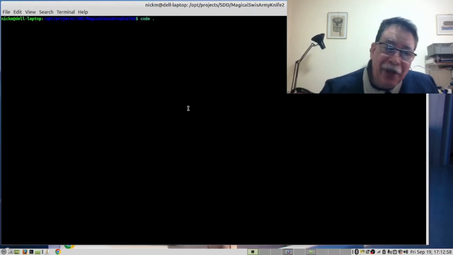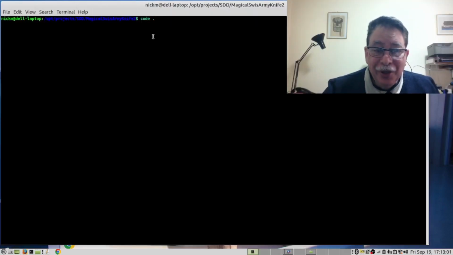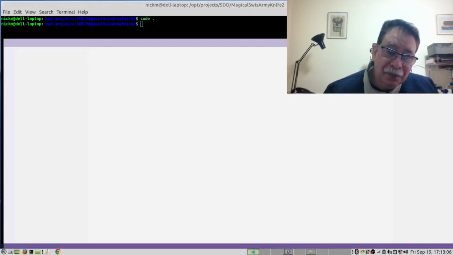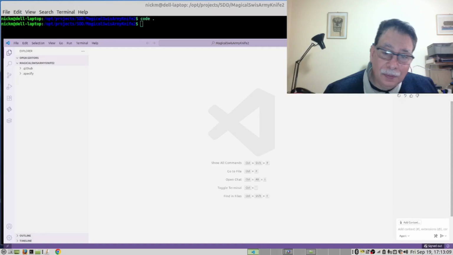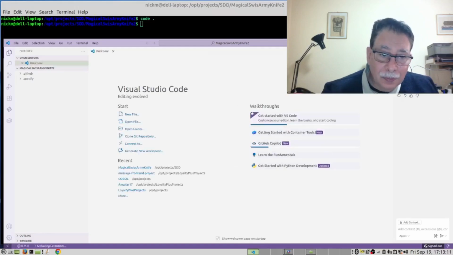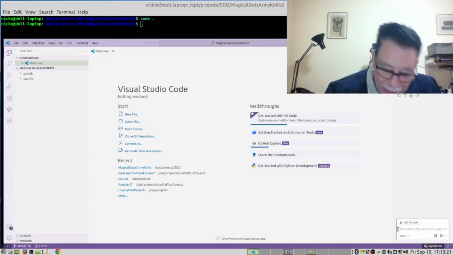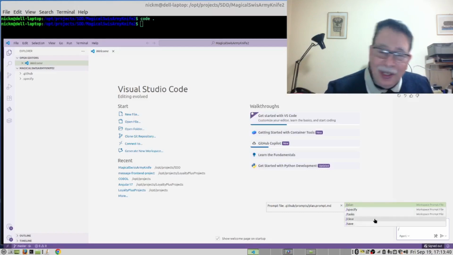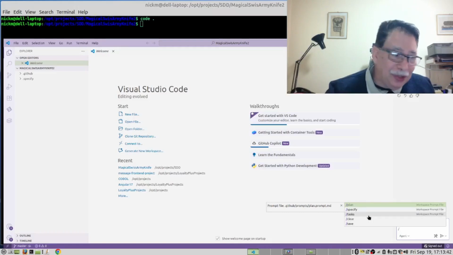We will now open VS Code. The command is code dot. And here's Magical Swiss Army Knife. And if we go here and we type a slash, you can see that it's working. We can create the spec. We can then create the plan. We can then run tasks. And after that, we can do the implementation.